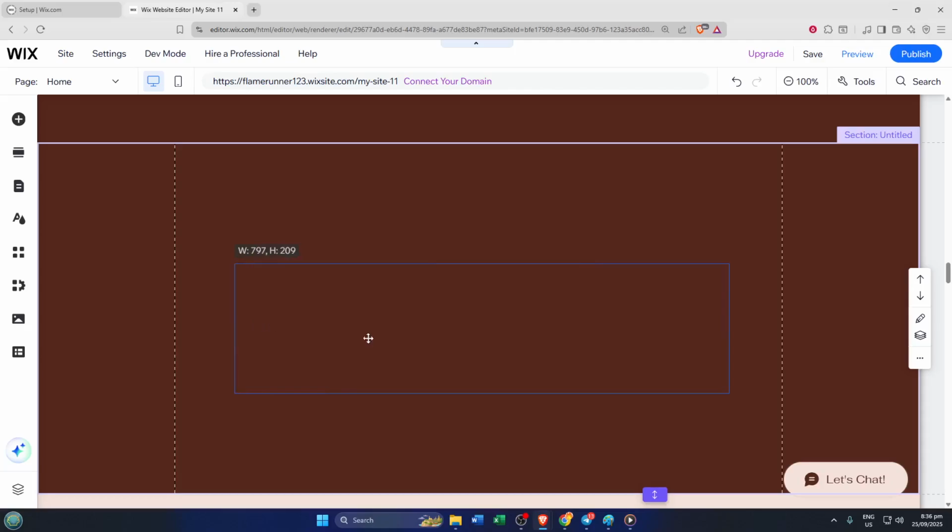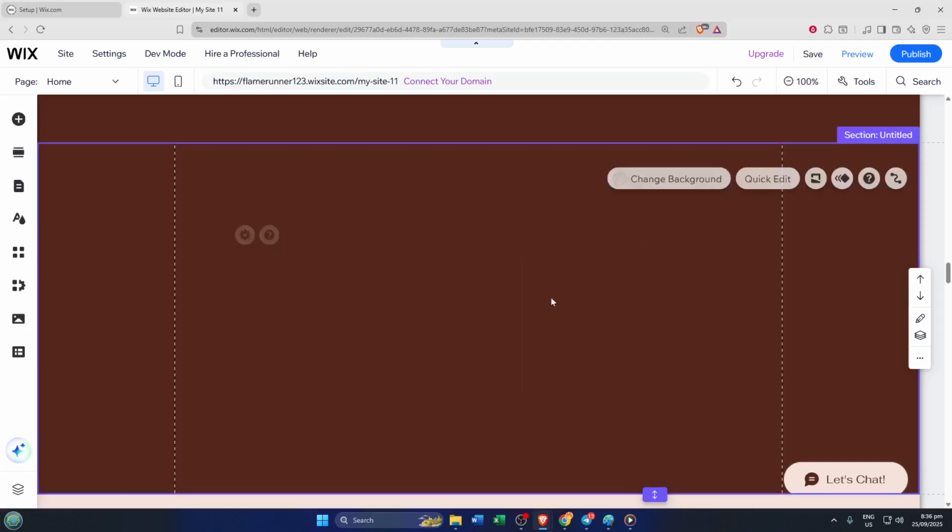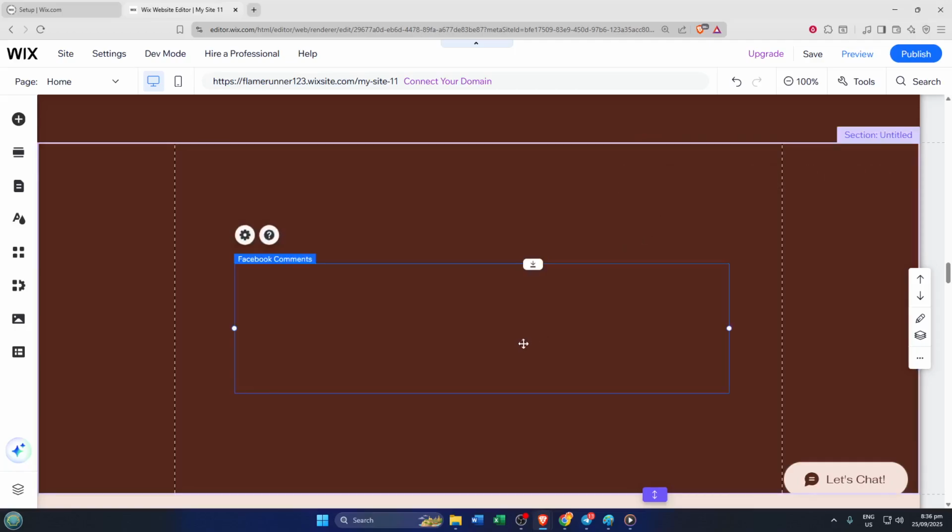If you're wondering about moderation or want to style your comments area further, Wix offers plenty of settings you can explore, but for most folks, this is all you need to get started and encourage some great discussions. All right, give yourself a pat on the back because you've just made your site more interactive.